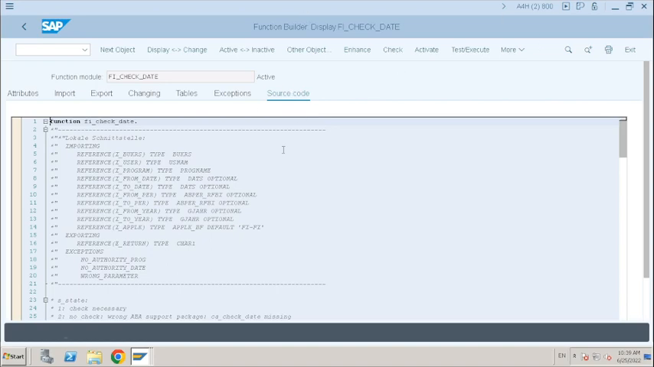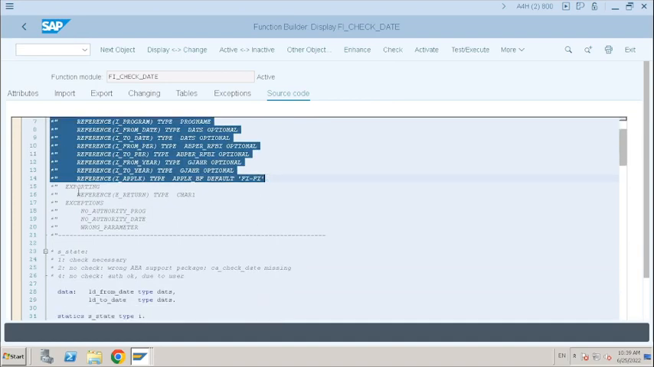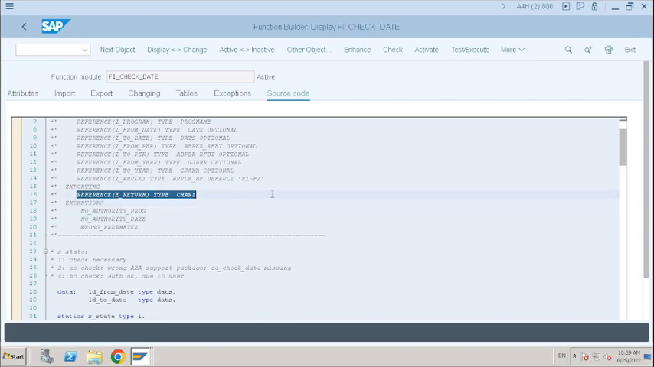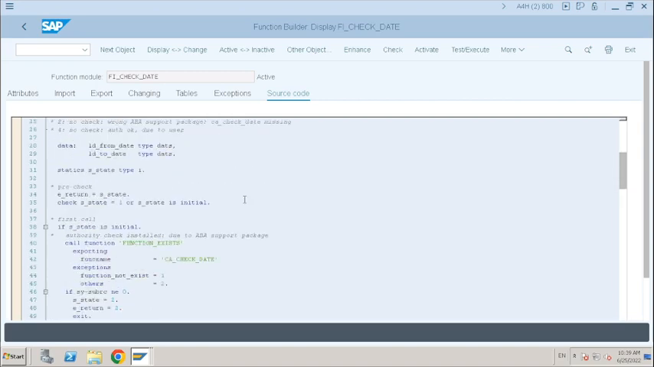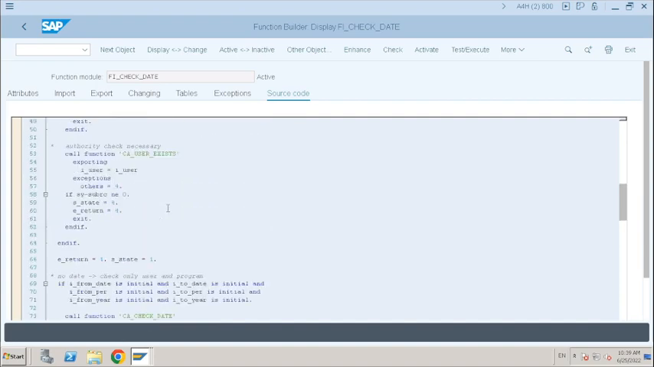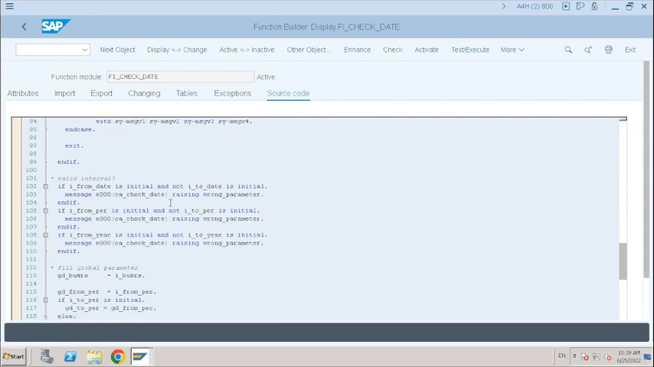I'll show you. Come to the source code. Here you can see all the function module importing and exporting parameters. These are the importing parameters, that means inputs. This is the output, that is the exporting parameter. We don't have changing and tables for this particular function module. These are the exceptions. The source code is normal ABAP code only. Whatever we write in a program, the same ABAP code we implement here. Nothing different. So we take importing parameters as inputs and return the data to the exporting parameter. Clear?